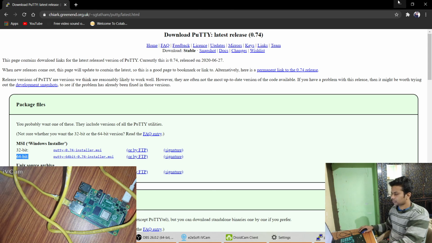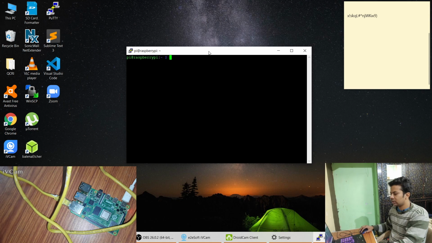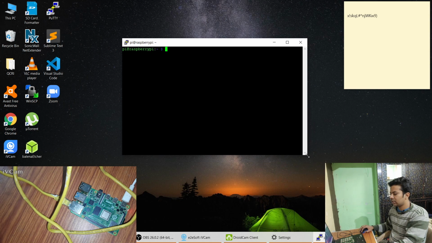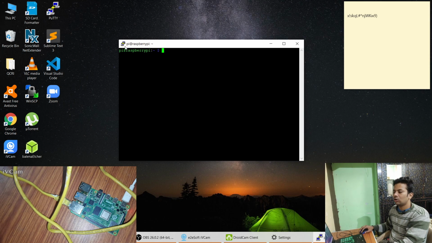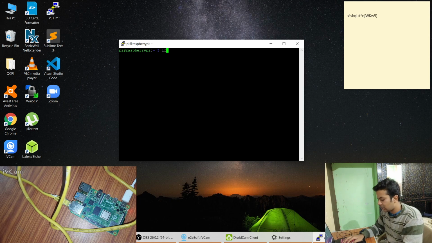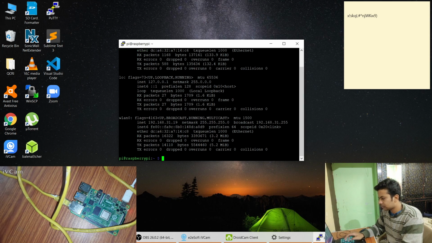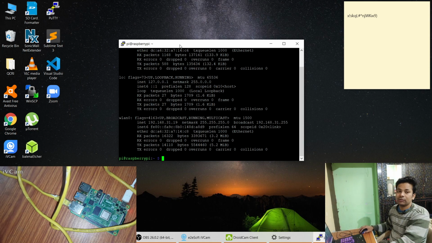After you have installed it, you should be in a terminal. I have already told you how you can get into the terminal. If you are using a screen, then there should be an icon of the terminal, or you can use this Ethernet cable. So type here ifconfig. I'm considering that you are already connected to Wi-Fi on your Raspberry Pi.